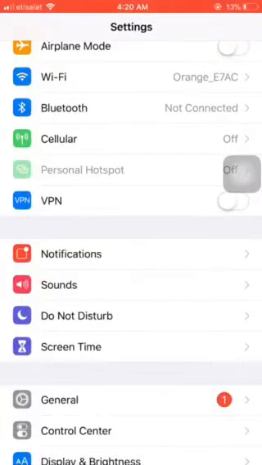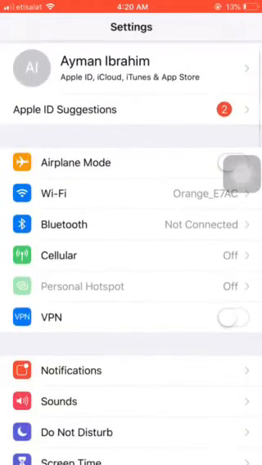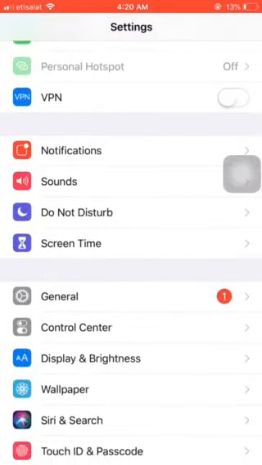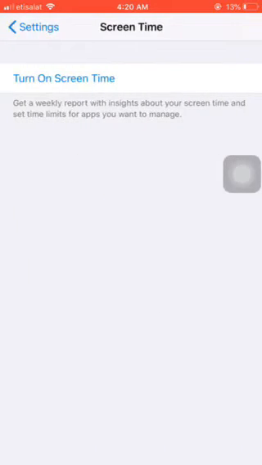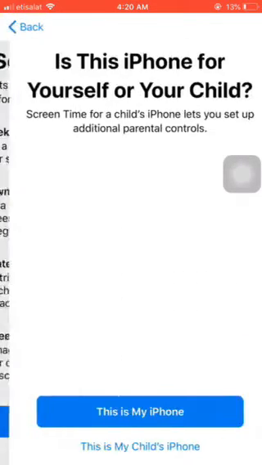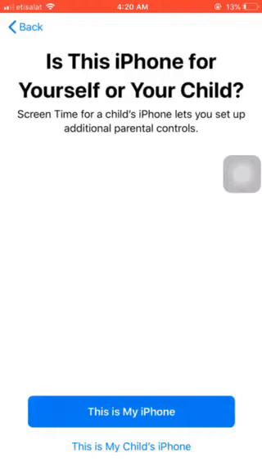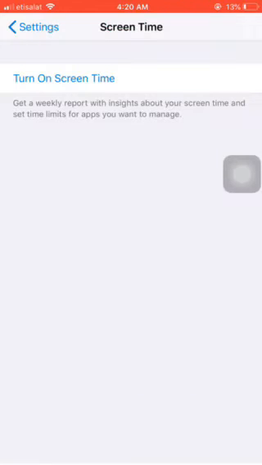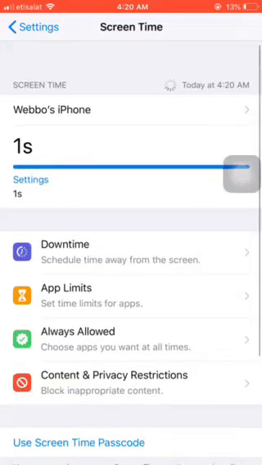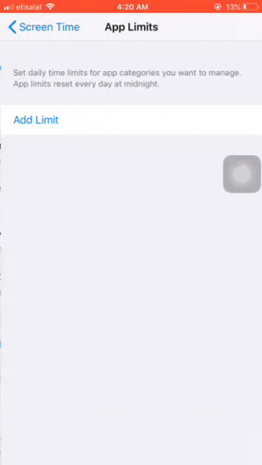Now we will see how to lock any apps on iPhone. First we'll access settings, after that Screen Time, and turn on Screen Time. Press this is my iPhone. Now we'll access App Limit and Add Limit.